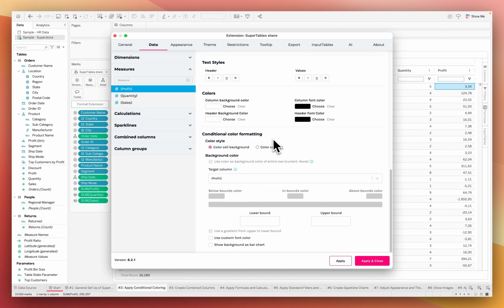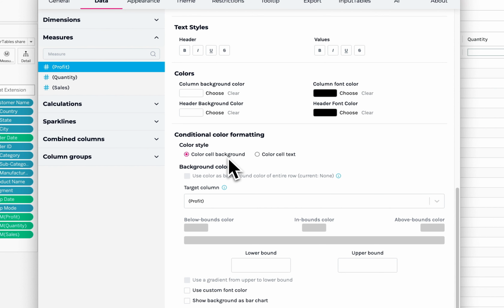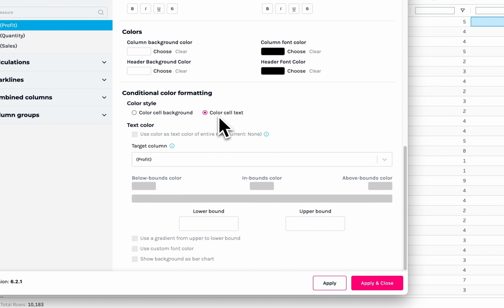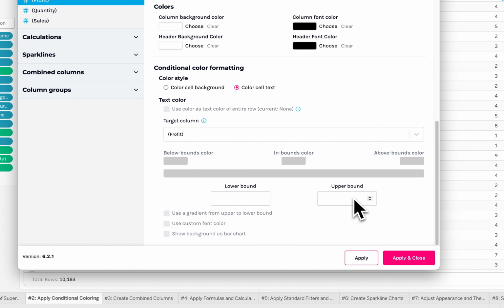In here, we have different options. We can color the whole cell or only the cell text. For profit, we will go for cell text only. After this, we then need to define the bounds for the conditional coloring using at least one of these two fields, lower bound and upper bound. To apply the below and above zero logic, we need to set the lower bound to 0.